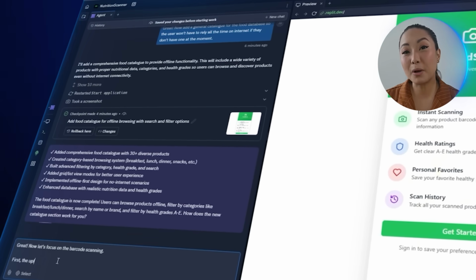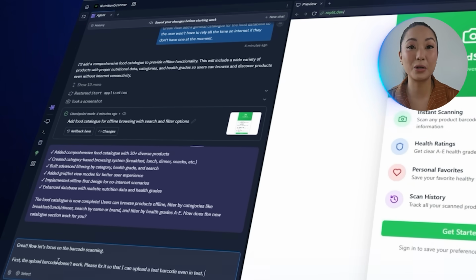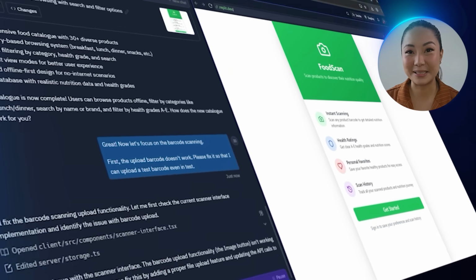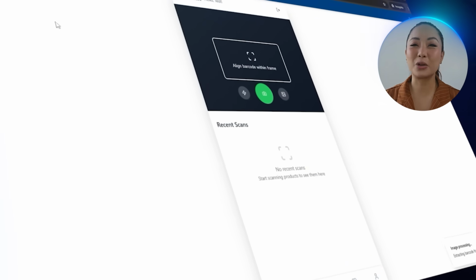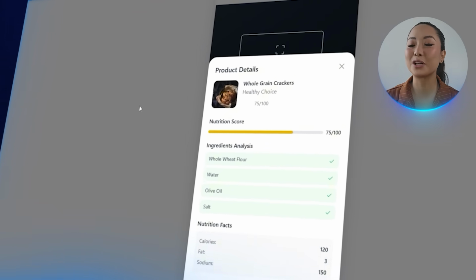First, the upload barcode doesn't work. Please fix it so that I can upload a test barcode even in test. Replit then picks that up and runs the fix. Once it's done, we'll give it a quick test using a generic barcode. And this time, the upload works perfectly.